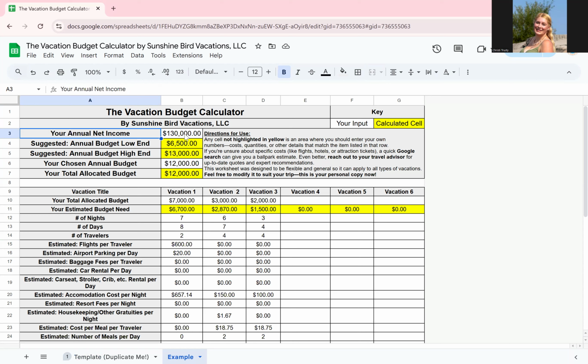Your annual net income is basically your gross income minus any expenses or taxes that are taken out of it. And it'll shoot out some suggested annual budgets for a low and high end for your vacation. This is an annual budget, so you'll have to divide it among all of your vacations throughout that year. So this is telling me if I had 130,000 annual net income, I'd want some number between 6,500 and 13,000 to budget for my vacations for the year.